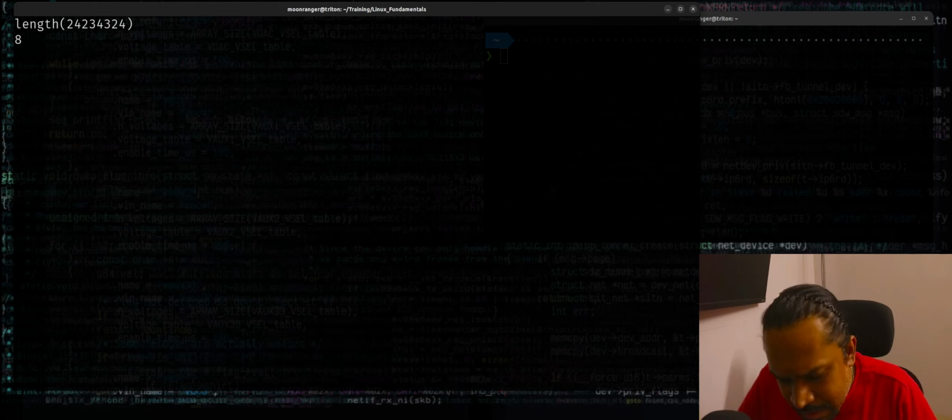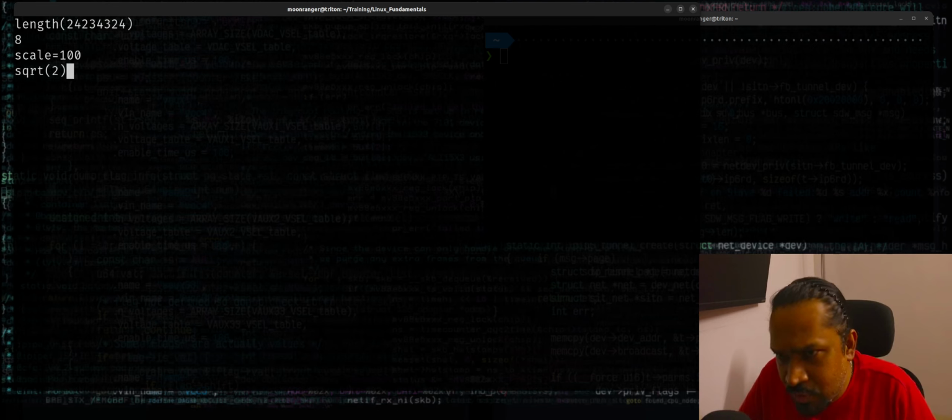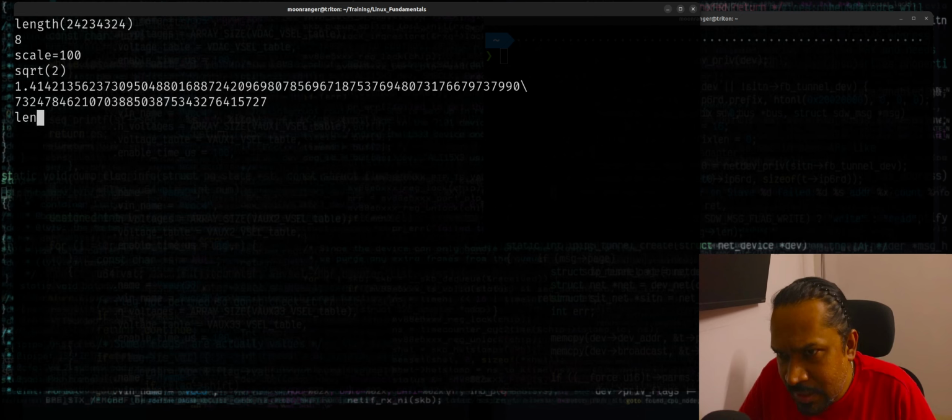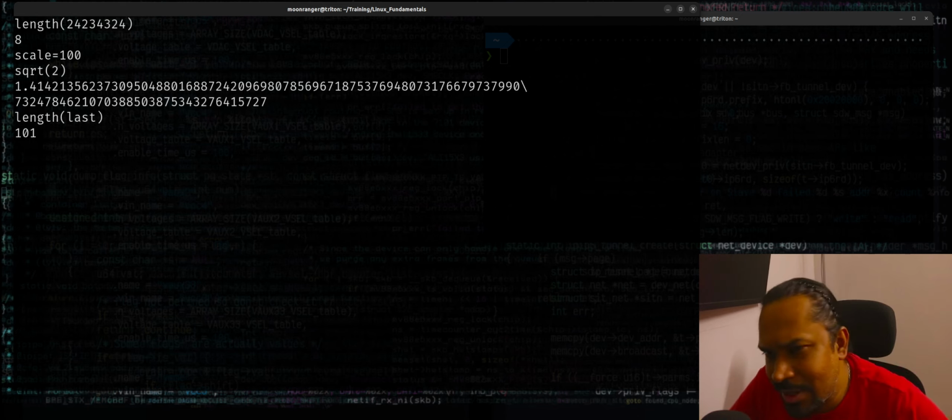For example, if I just say scale equals 100 and say sqrt of 2, and if we say length of last, yeah, it tells you totally how many digits there are: 101 digits, 100 decimal places and 1 digit which is in front of the decimal point, which is here, right? It says 101. So you can get all these details.